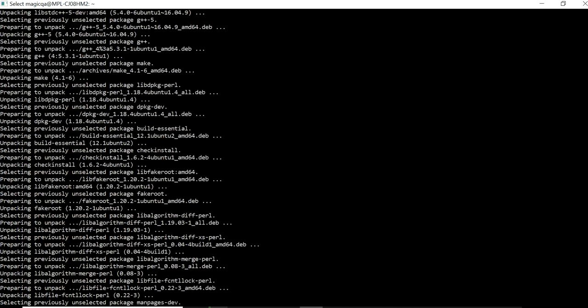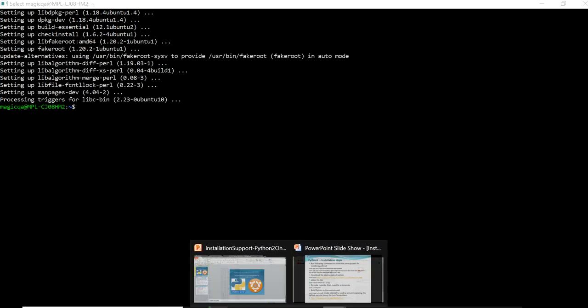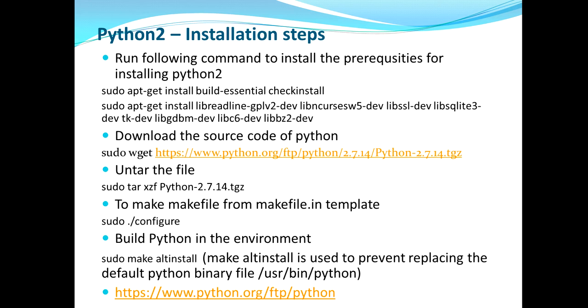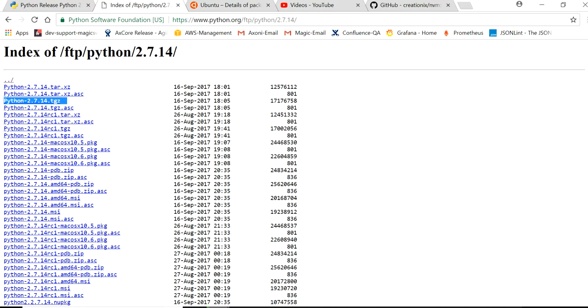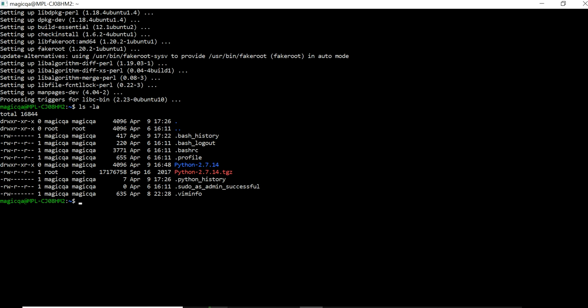Now you have to download the tar file. To download it, you run this command, right? The wget http URL is where the source code is stored in a tar file or zip file. From this location I will be downloading it, and I have already downloaded it, and that is how it looks once the command is successfully executed.